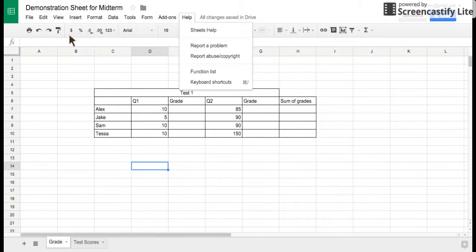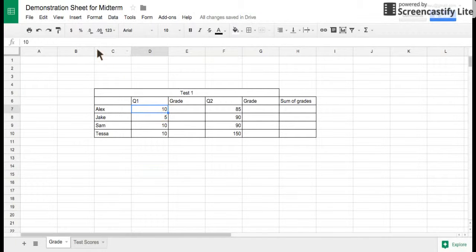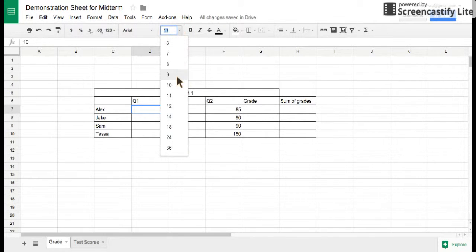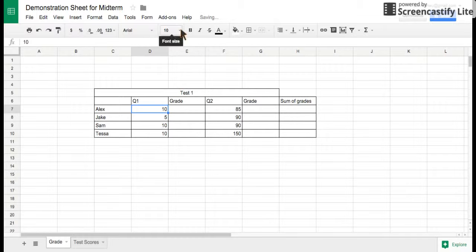For the toolbar, we have the percent button. So if I selected a number and hit percent, it'll give me that number as a percent. We also have undo down here on the toolbar. So if I want to undo that, we can just get back to the 10 that we had there. We also change font size. So if I have that selected, it'll make it bigger font size in whatever cell that I've designated.